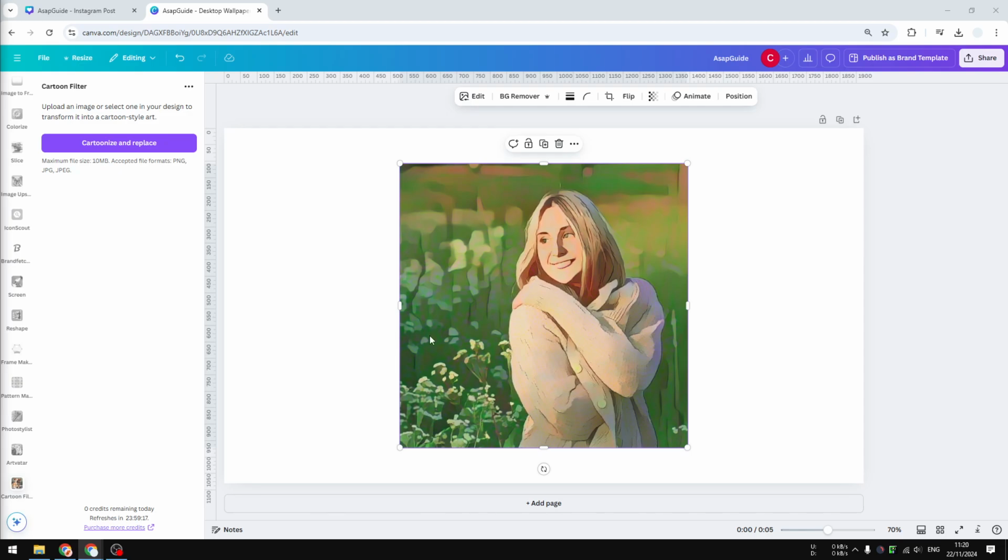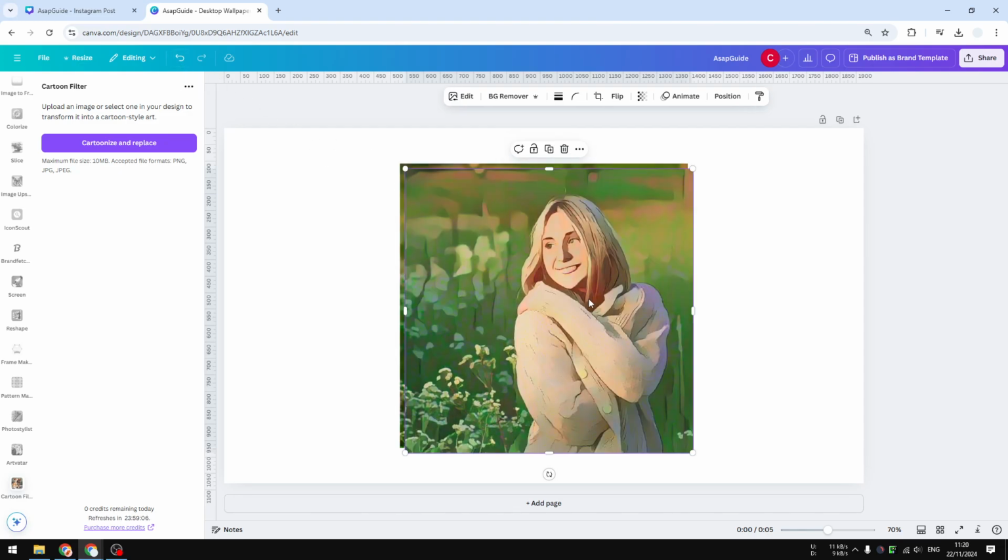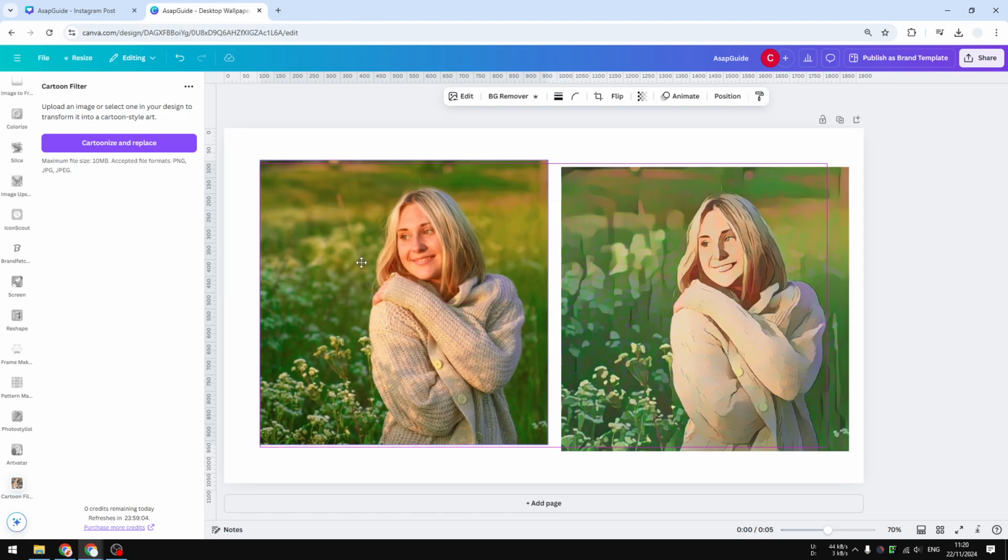Okay, there is a quick update. The first generation failed, so I changed the photo to something different, and this is the result. But I'm going to show you what the original photo looks like. This is the original photo, and this is after the generation.